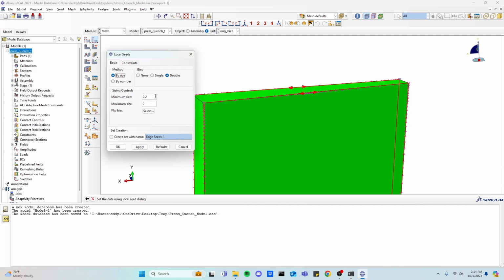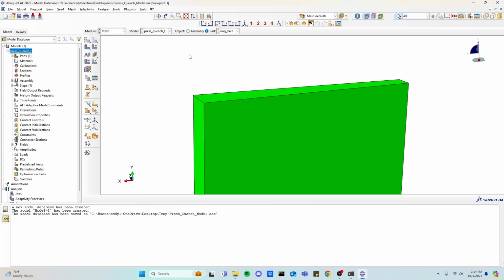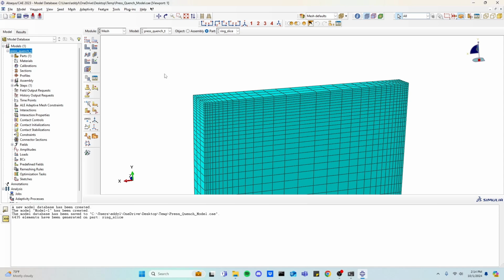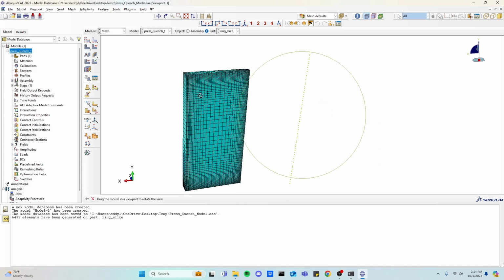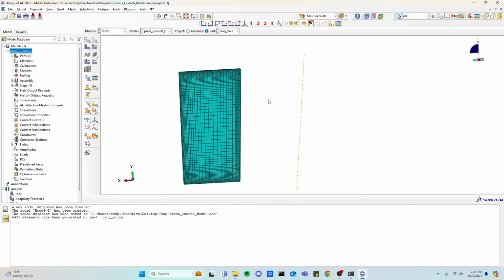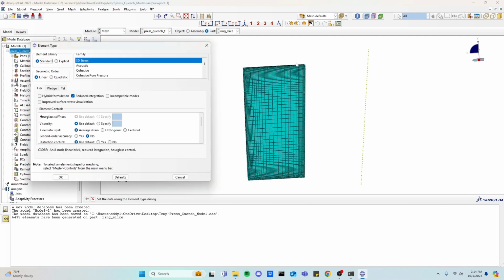So now that we have 0.2 and 2 defined and our arrows are pointing in the right direction, we can click apply, close out of this window, and click mesh part. If you use the values of 0.2 and 2 for the minimum and maximum size, we should have 6,435 elements here. The last thing we have to do inside the mesh module is go to mesh and change the element type for this part.